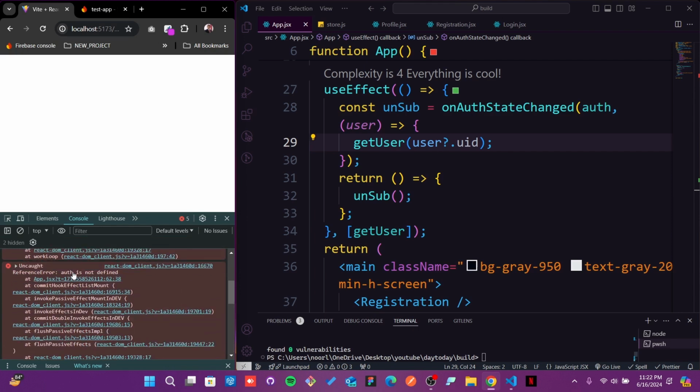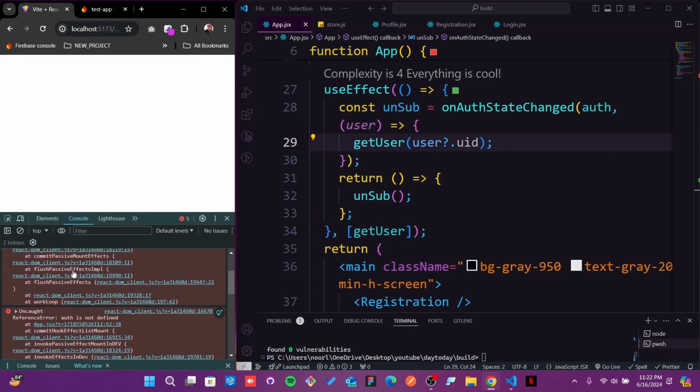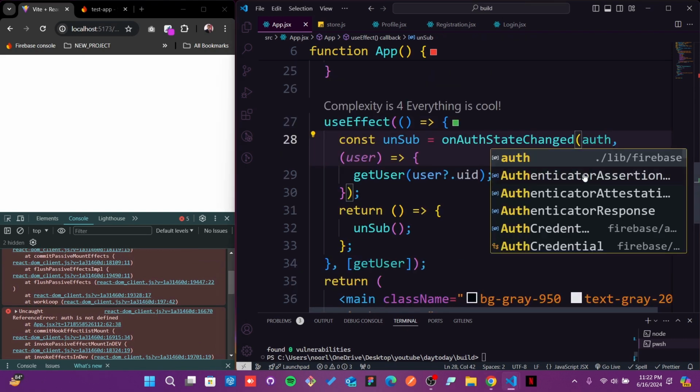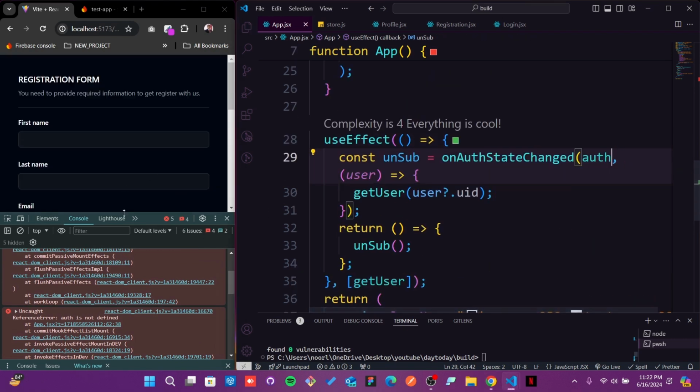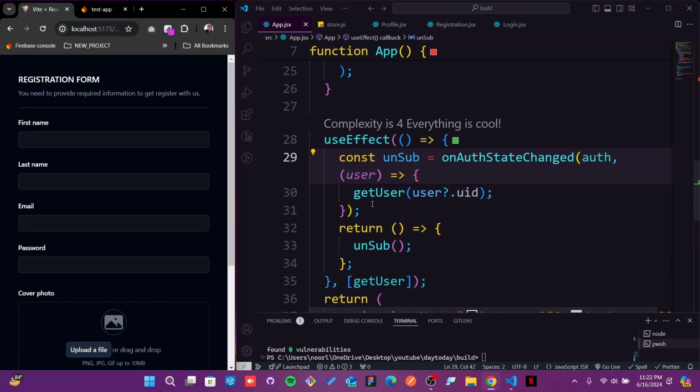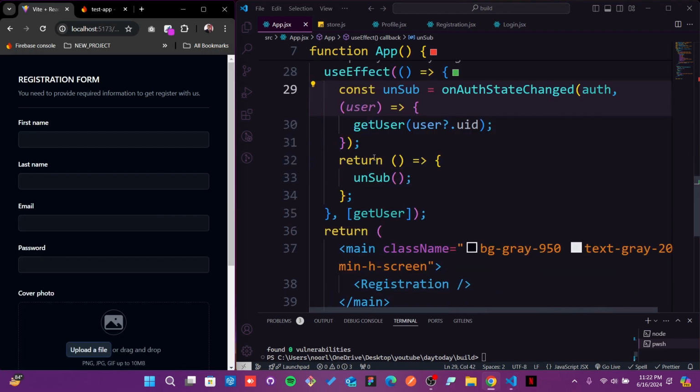Okay, what's it saying? It's saying auth is not defined. It means that auth is not imported. We need to import the auth. Okay, that's it. So now we can easily get our user.